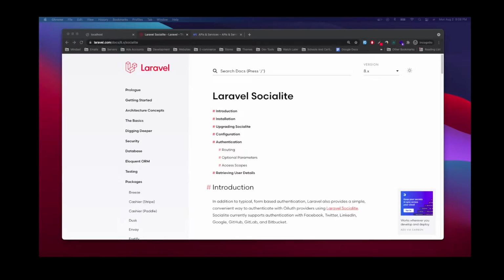Maybe we can use Bitbucket and LinkedIn. Yeah, all the providers that Laravel Socialite supports. So without further ado, let's jump into the code. We're going to create a new Laravel 8 application and start implementing the Socialite package.